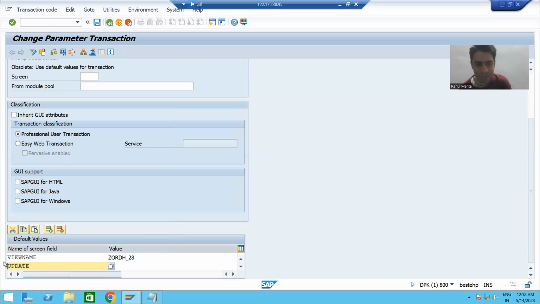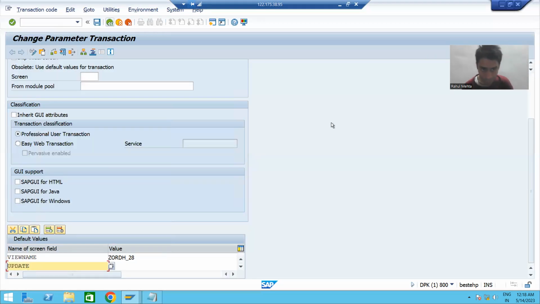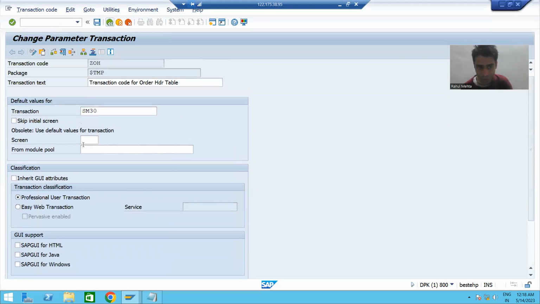Update. Now, whenever you click on the maintain button, this initial screen of SM30 is skipped. So we need to check which particular checkbox? Skip initial screen. So just see.